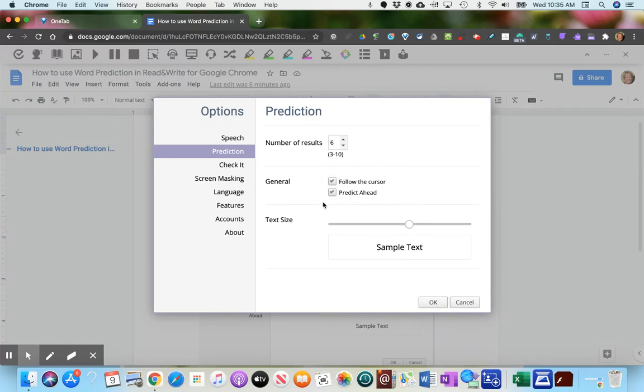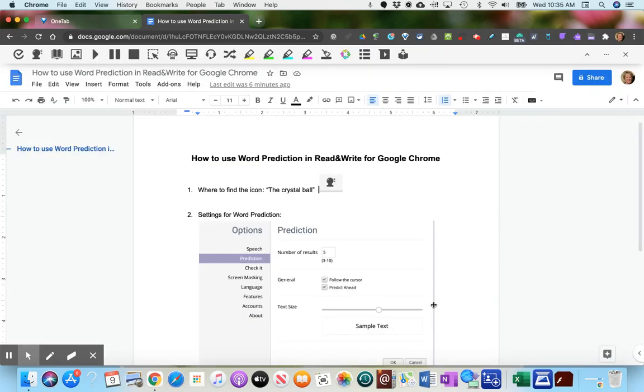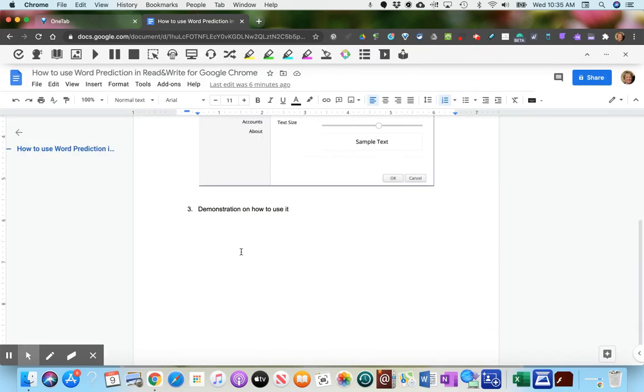The final is the text size. And as you move the bar to the left and to the right, you will see that it will increase and decrease the size of the words that show up in the word prediction box. When you're done making your setting updates, make sure you click OK. All right, so now what I'm going to do is I am going to come into my Google Doc, and I am going to turn on my word prediction feature.